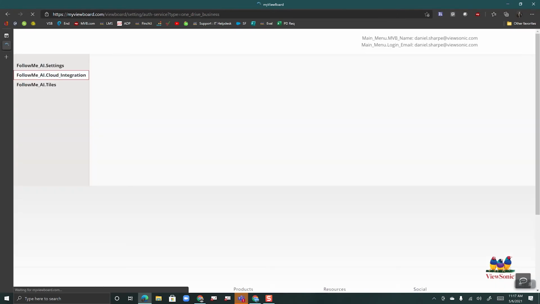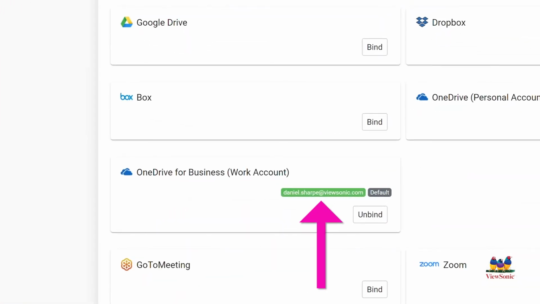Once you've finished signing in, it'll return you to myviewboard.com. And now I see my email under OneDrive for Business Work Account. So my cloud integration is completed.